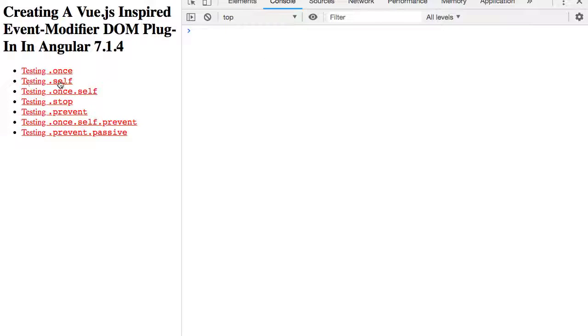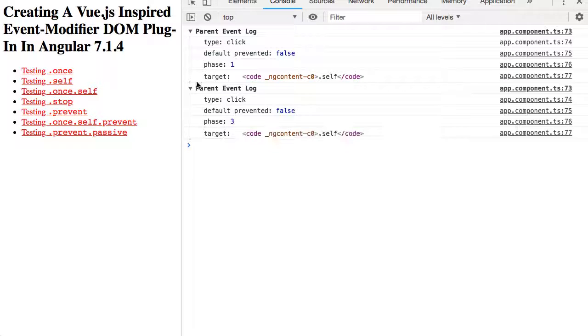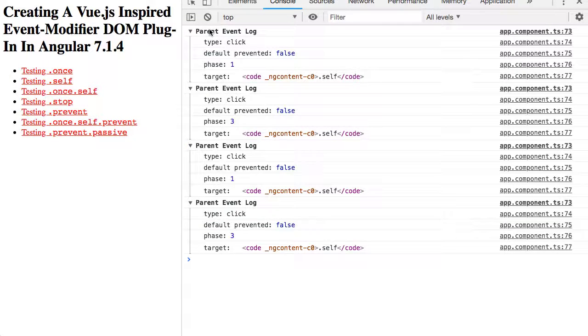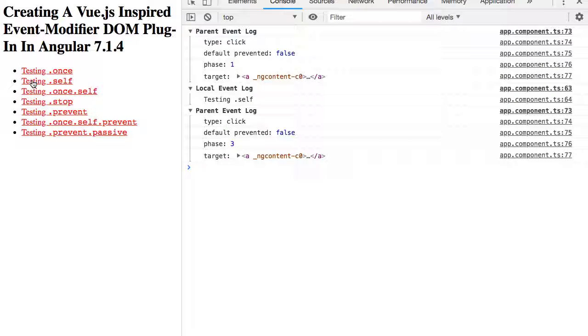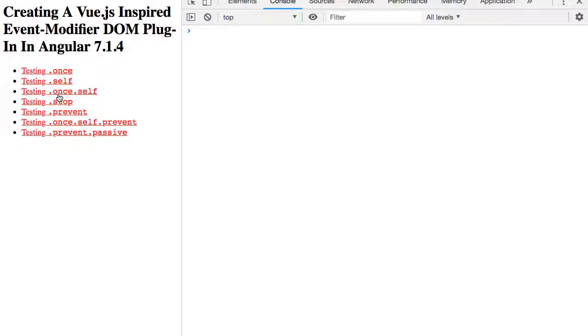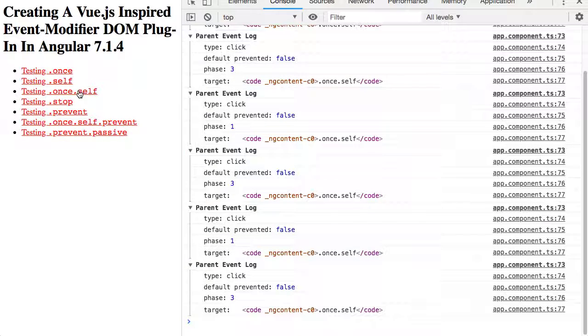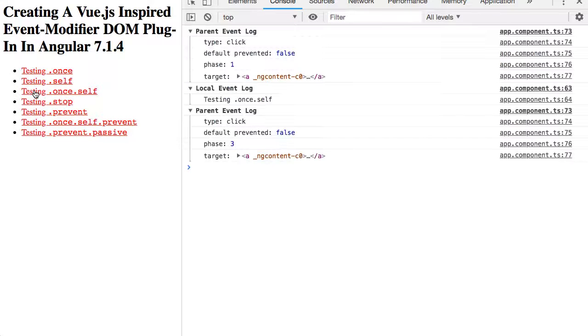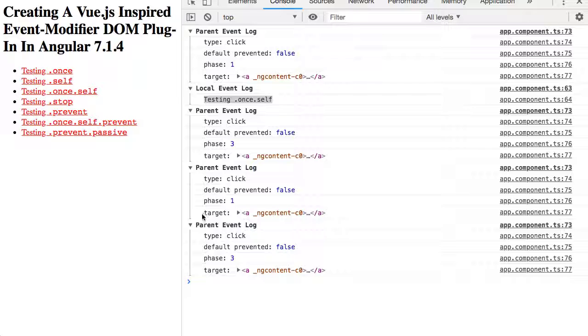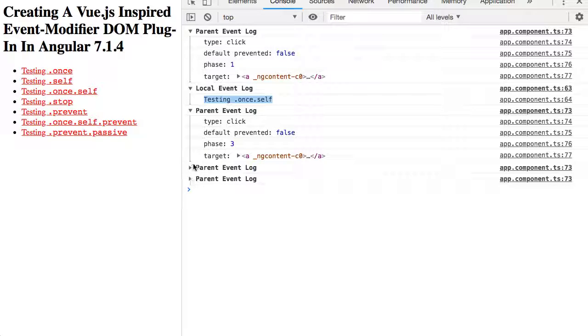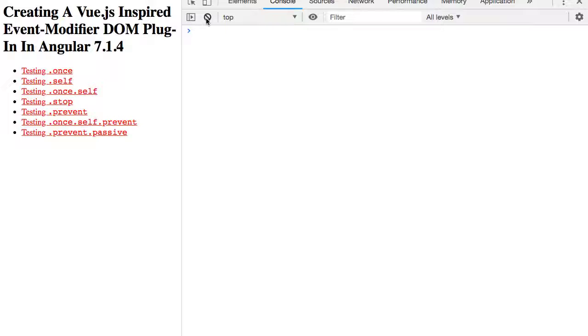Now we have something like self, so if I click on the code element, you'll see that we get no local log. But if I click on the anchor element directly, you'll see here we get that local log. We can combine things, so here we have once and self. If I click again in the code element, we don't get anything because it doesn't pass the .self. But if we click here on the anchor, you'll see that we do get the .once.self. Now because it was using .once, the second click here won't include any local log. It'll just include the two parent logs for the capture and bubbling phase of the event lifecycle.